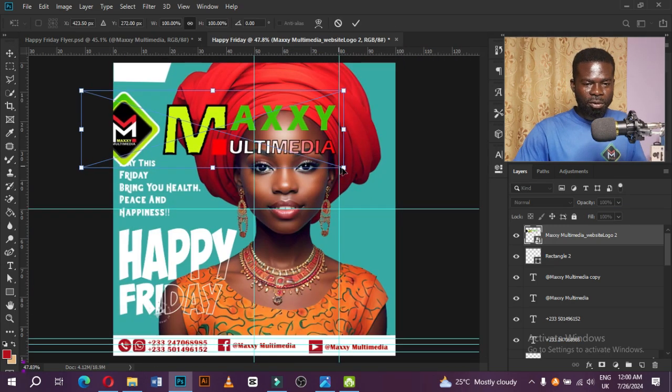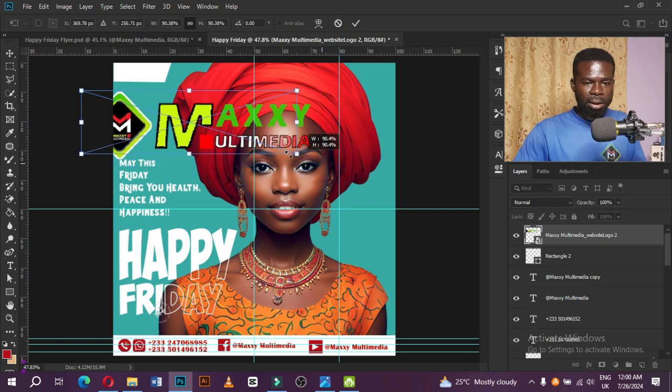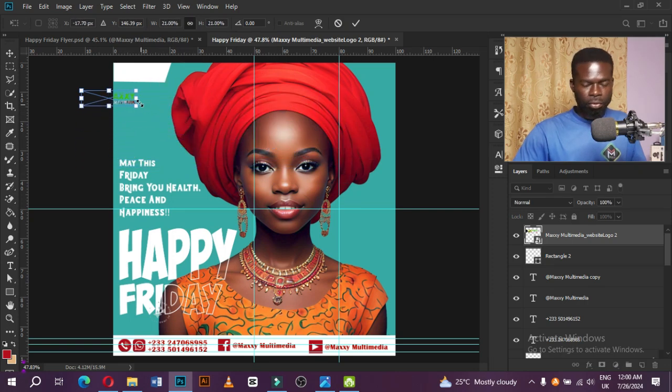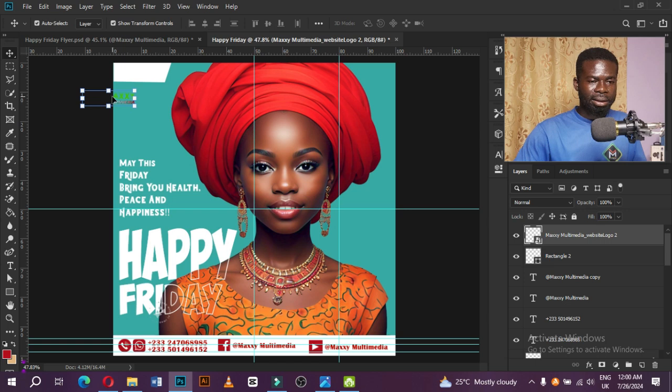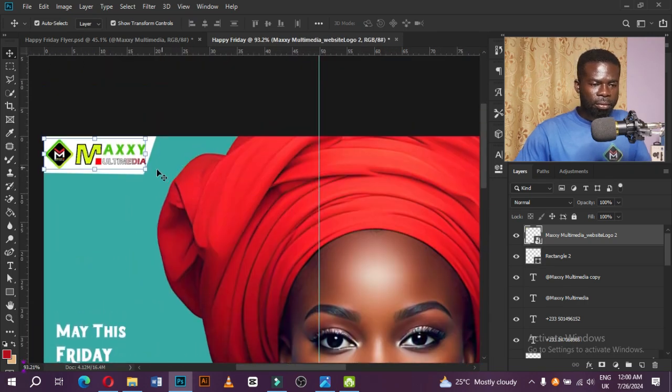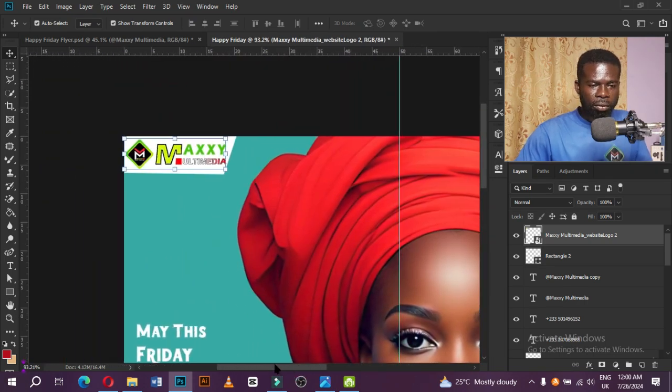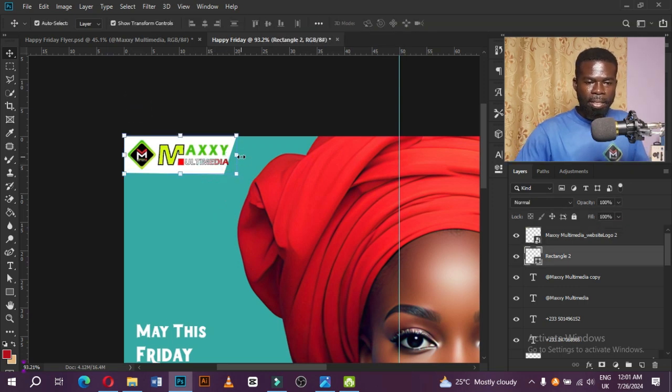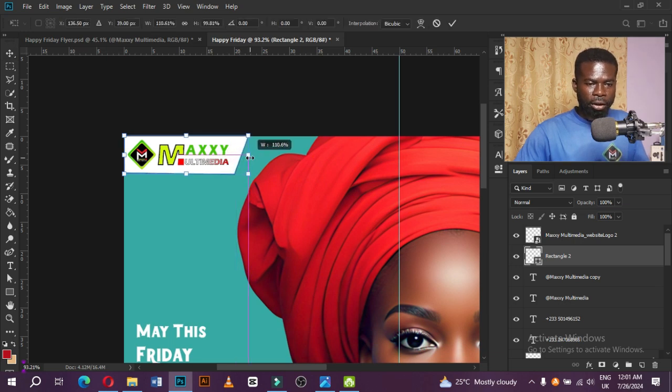Ctrl+O to zoom out, and then I'll resize this to meet my need. Then I'll drag it over to the rectangle shape like this. Let's zoom in. And then I'm gonna move this in a little bit. Then I'll increase the width of this shape in order to accommodate my logo.